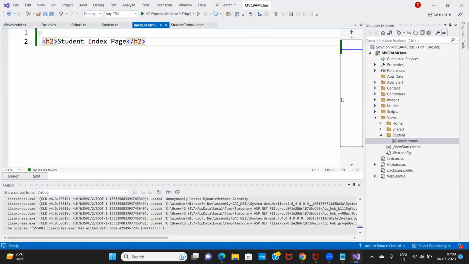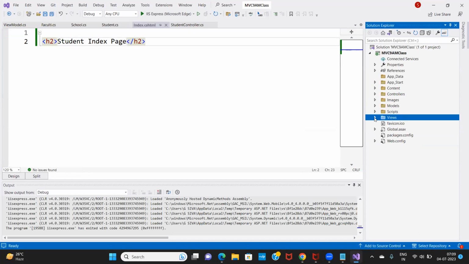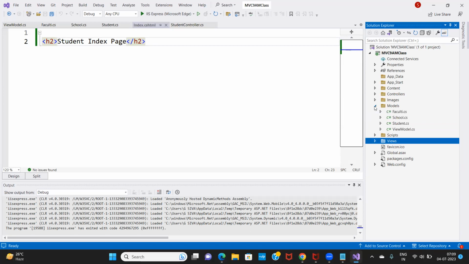So in real time, we'll create models, but in some other projects. They will create a separate entity model class library, and they will get the data from there. So here also I'm creating one more project inside this one.